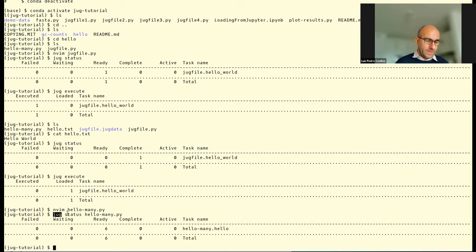If you're paying close attention, you'll see that I've typed jug status hello many. If I don't tell Jug which file to use, it will look for a file called jugfile.py. Otherwise, I need to tell it. Other than that, the only reason to call it jugfile.py is to save this little typing step here. Okay, now I can run execute.